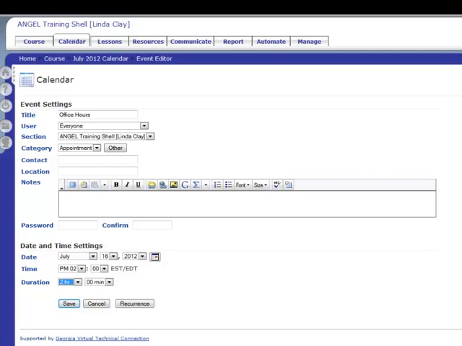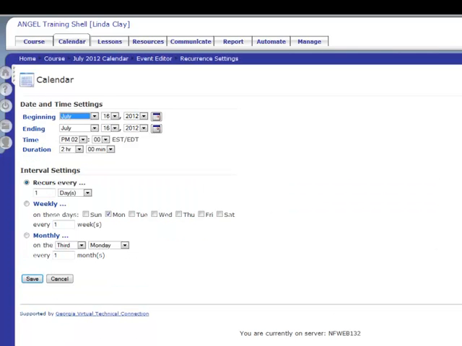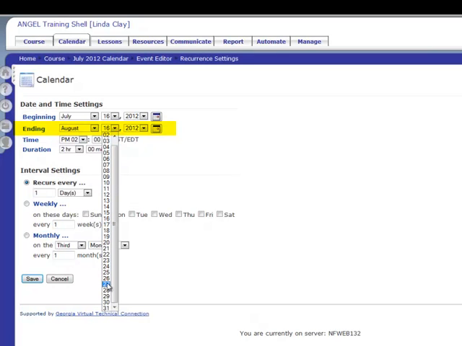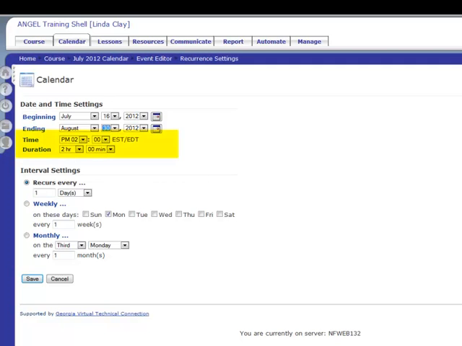Now, you don't want office hours to display only on July 16th, so you click Recurrence. Now you have the option of changing the beginning date, but we'll leave it July 16th. And now you have to tell Angel when you want those office hours to stop. Let's choose August 30th. And we'll leave the time at 2 and the duration at 2 hours.